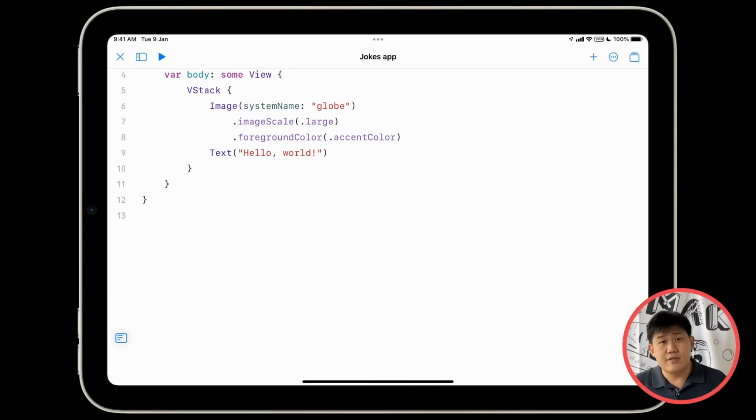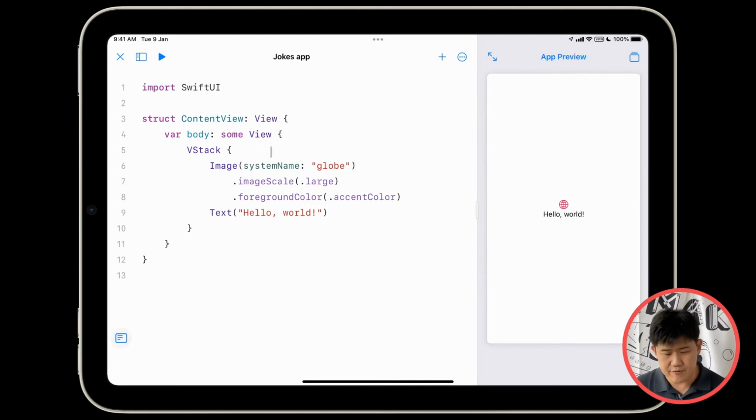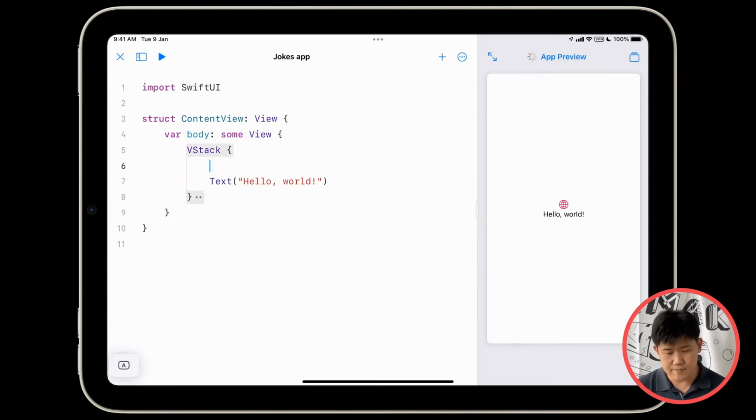Okay, we're back. Did you manage to do it? Let me show you how I did mine. So what I'm going to do is bring back my preview, which went away when I opened my preferences. And I realize I already have a VStack and a text. So let's keep those. Let's get rid of the image. Okay. And this is going to be my setup.